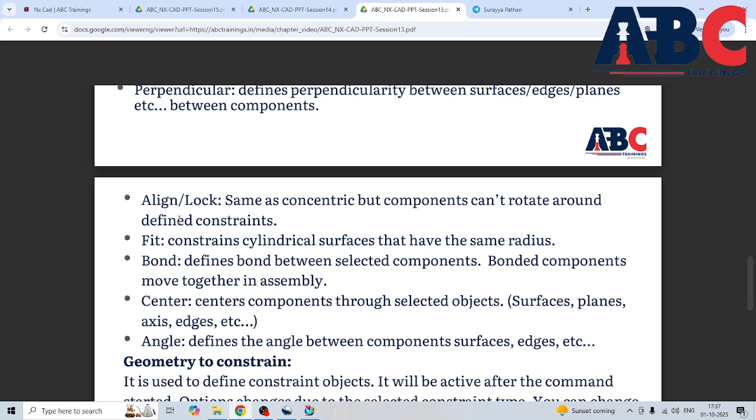Bond defines a bond between selected components. Bonded components move together in the assembly. Center centers a component through selected objects, surfaces, planes, axes, edges. Angle defines the angle between components, surfaces, edges, etc.